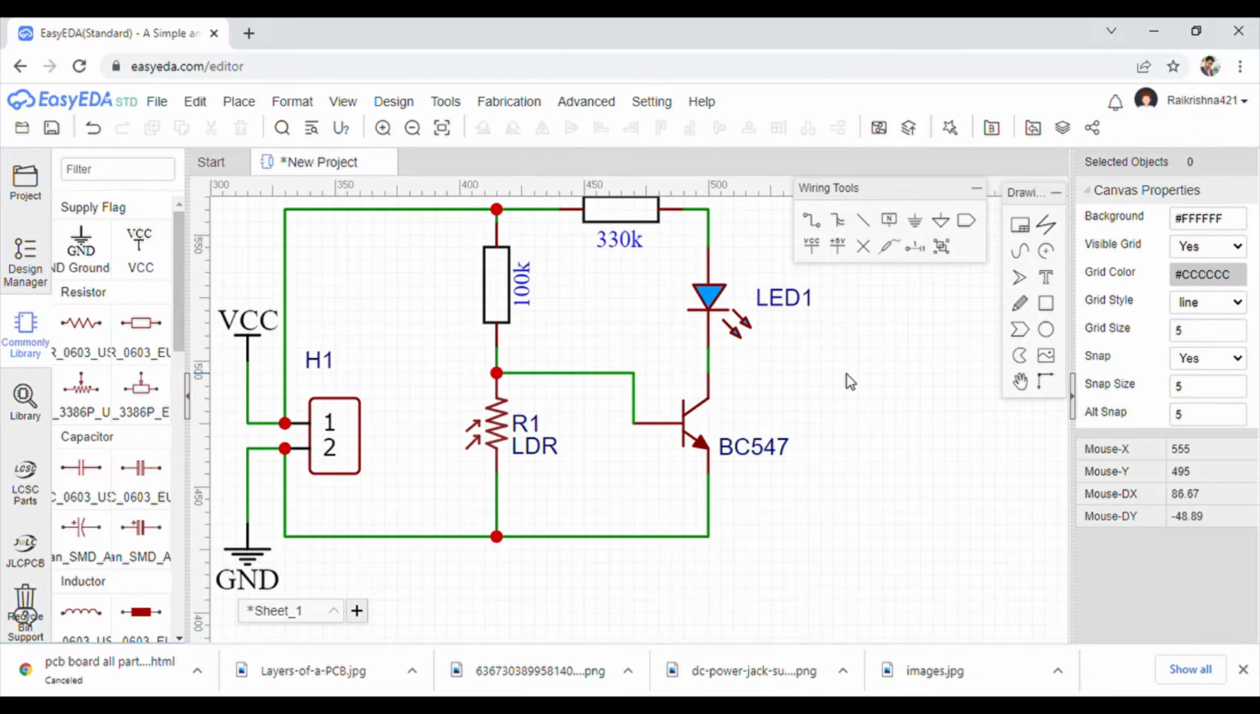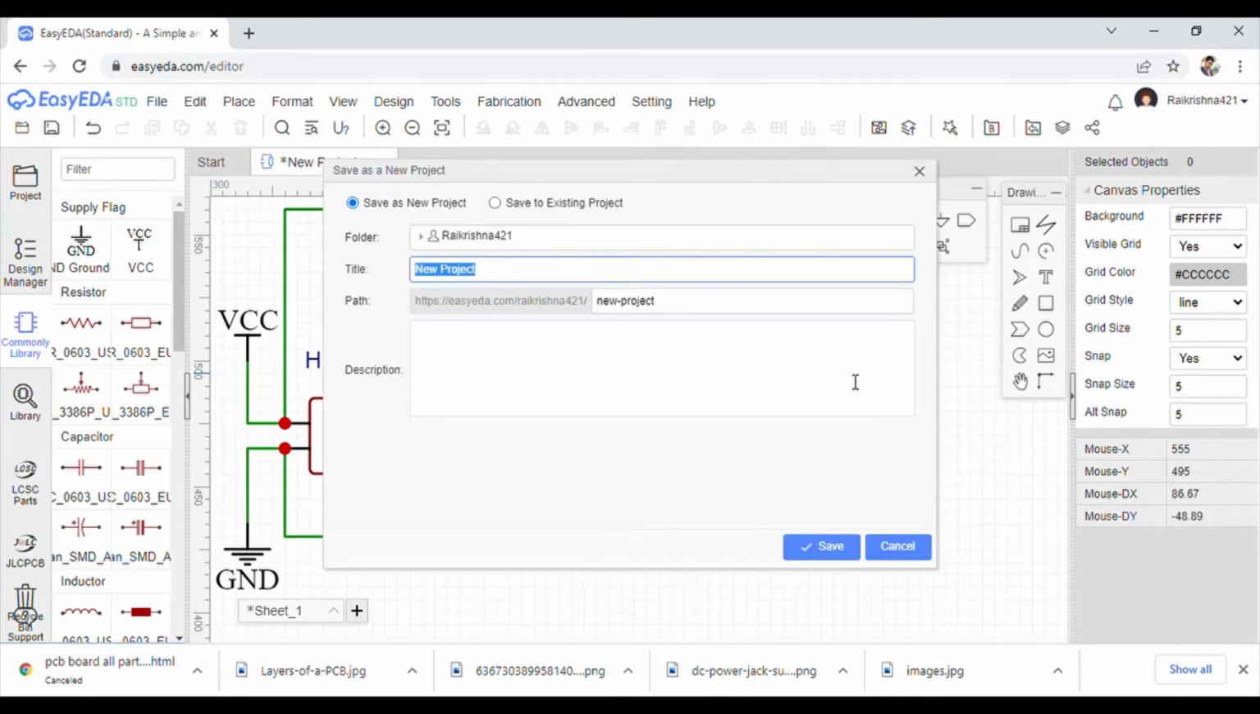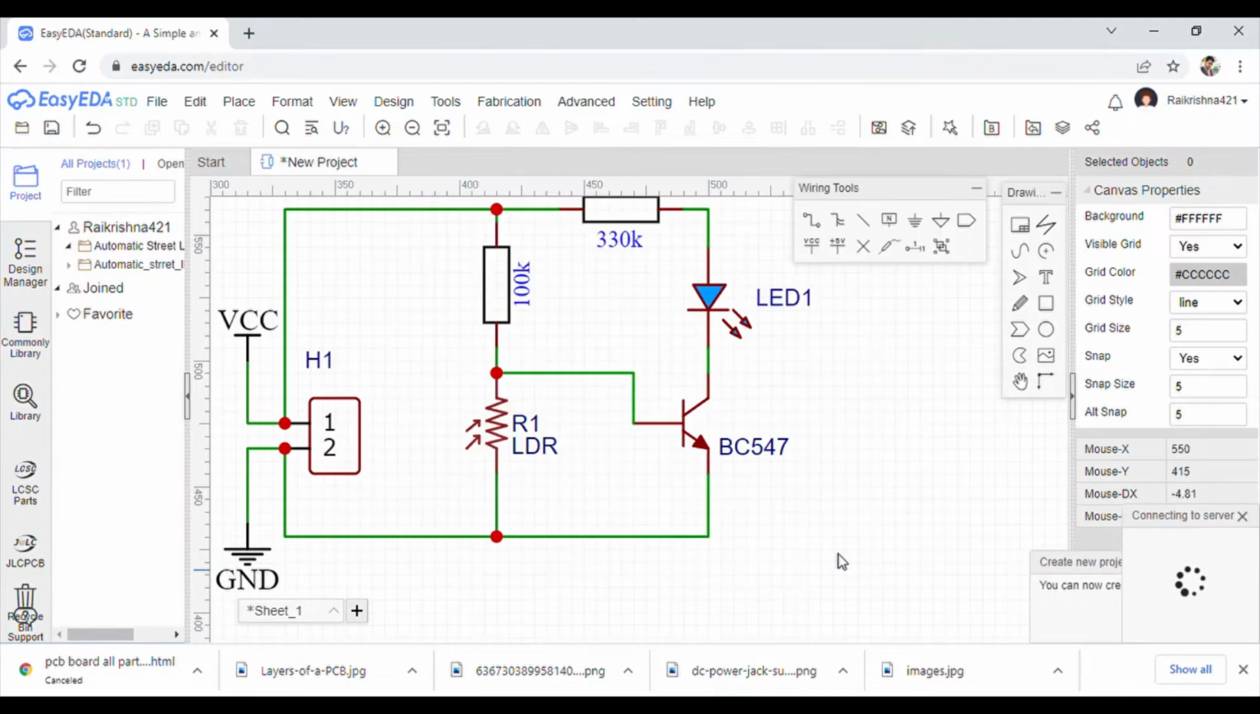Now what you have to do, you have to save your schematic diagram. So I will press Ctrl S. I will name this automatic street light, and then I will save this thing, and then we are ready to create the PCB layout.